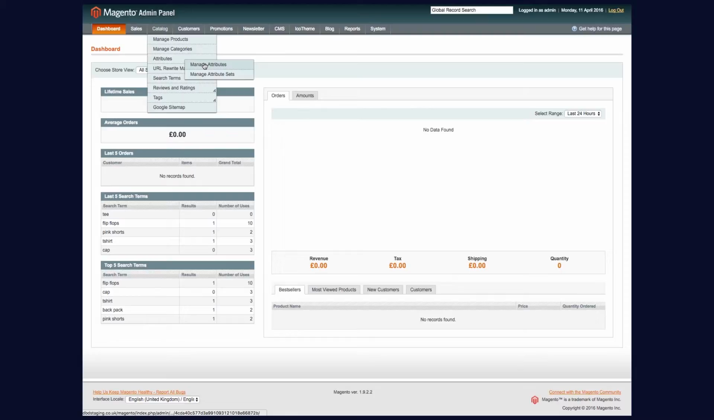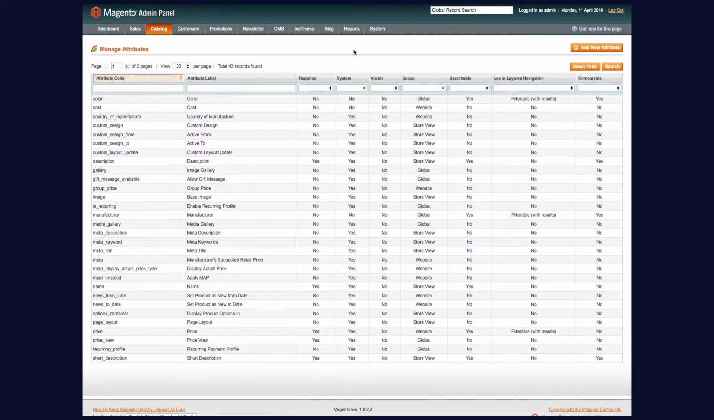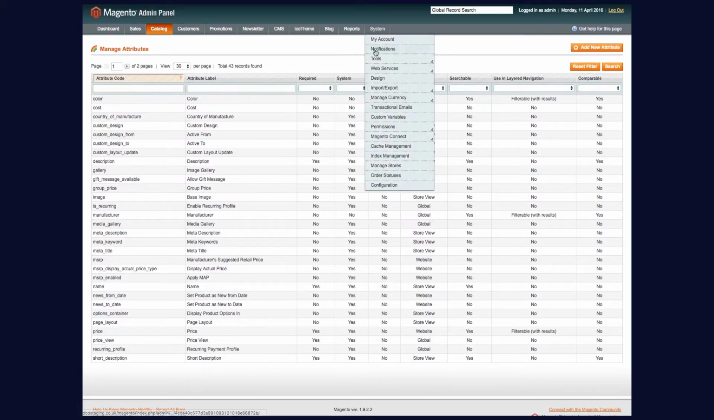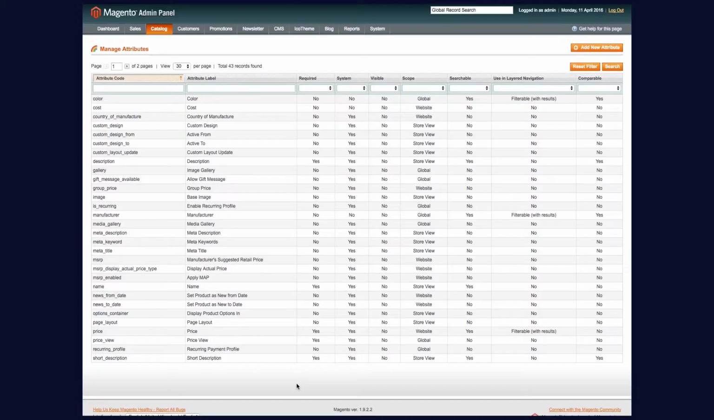Attributes, Manage Attributes. Basically attributes are product properties or features such as colour, size or weight, etc. The attribute that we are actually interested in right now is what's called the SKU, or sometimes pronounced "skew". SKU stands for Stock Keeping Unit and is basically a system of identification used for inventory purposes.